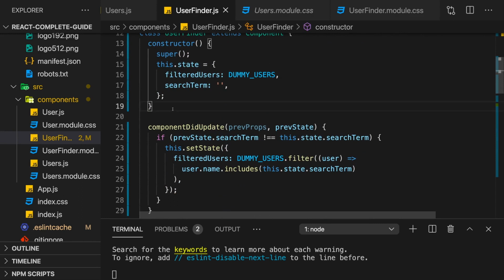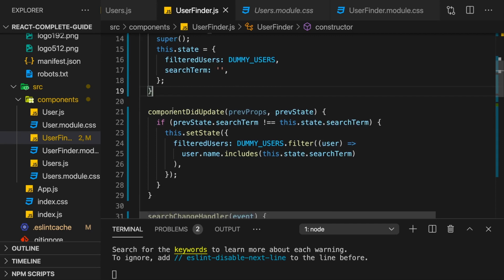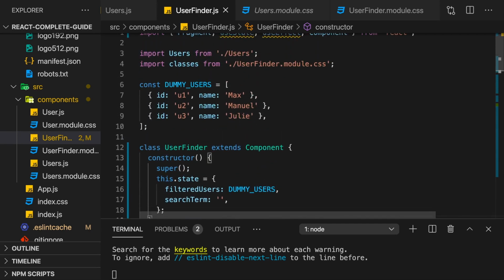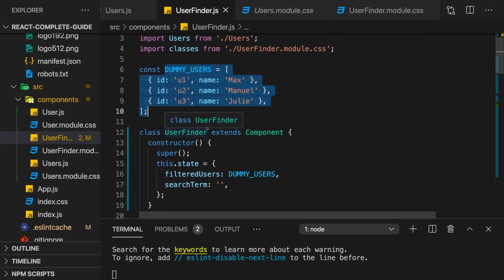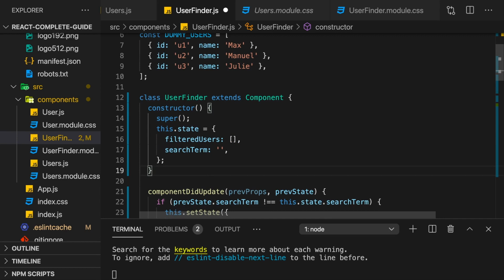Now, besides that, we also got other lifecycle methods, most importantly, componentDidMount and componentWillUnmount. Now let me show you these lifecycle methods as well. Let's say our dummy users are loaded from a server, from a database. So we're sending an HTTP request. We're not doing that here, but let's imagine we're doing that. So initially, filtered users might be an empty array. Then, when the component is rendered for the first time, we want to send a request to the server.